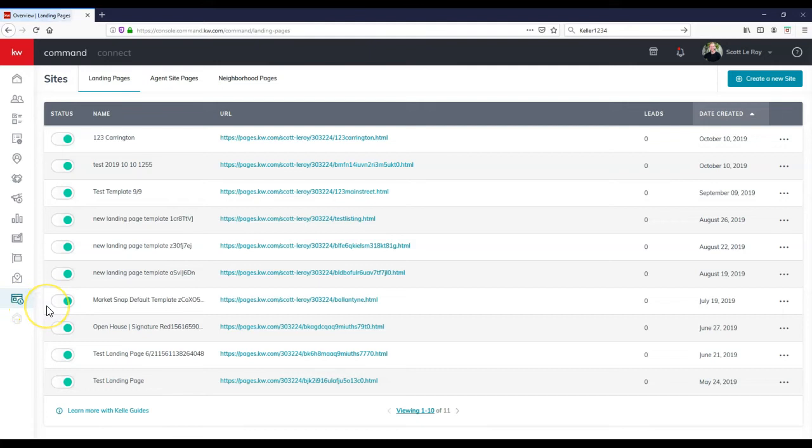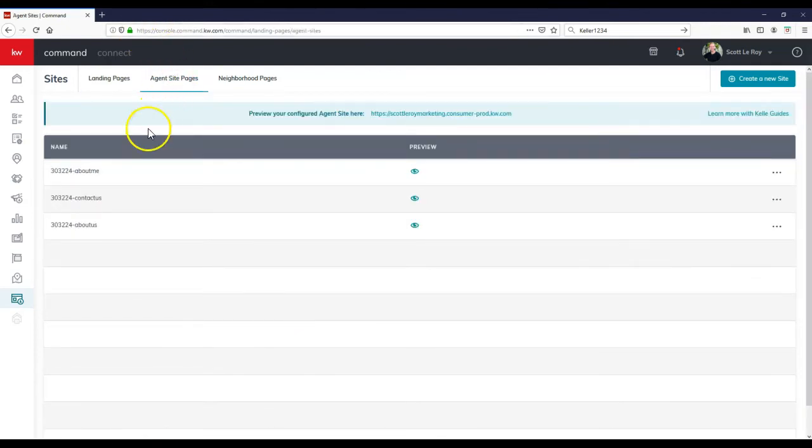This is automatically going to take us to the back end where our landing pages, agent site pages, and neighborhood pages are. If we click on agent site pages, and once again, if you haven't done the Kelly guide, it's right down here at the bottom left, and it'll take you maybe 5 minutes at the most to go through everything. Once we've done the Kelly guide, these site pages will pop up for us, and here is our configured agent site. This is going to be the URL just to preview it.